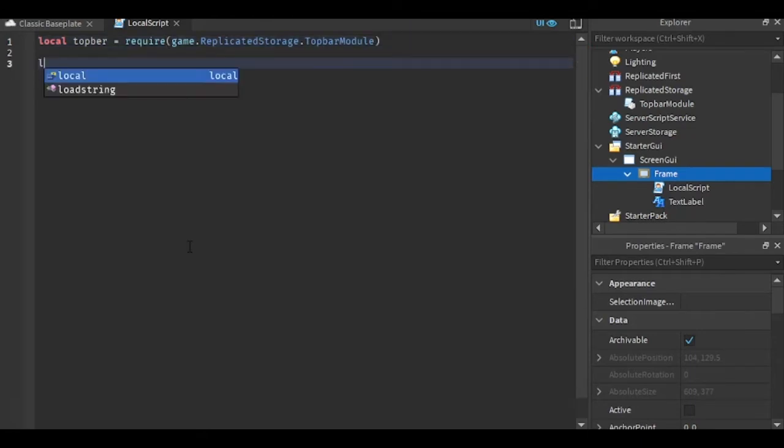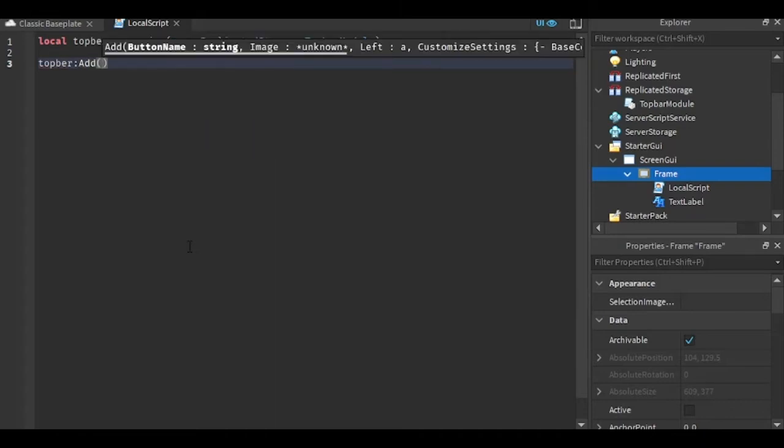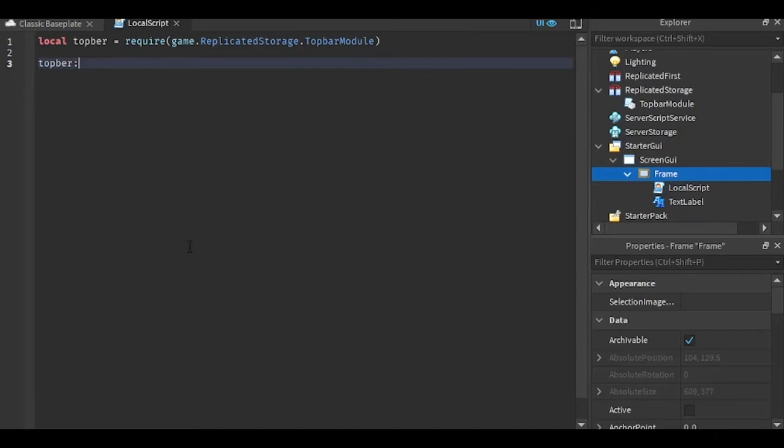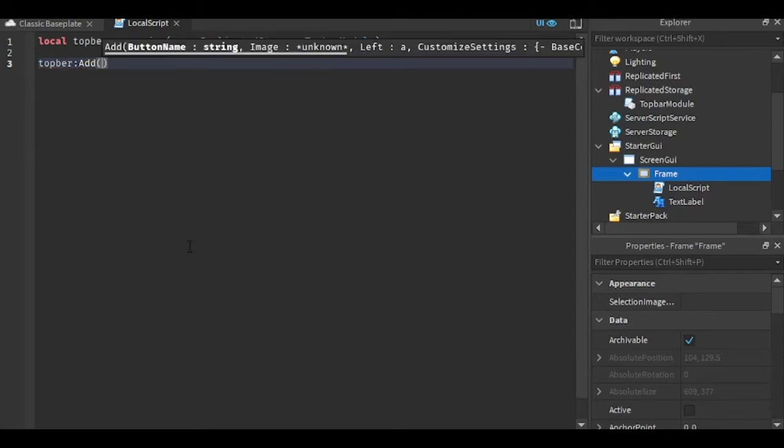Then I'm going to do topbar colon add, not add, it's, well, it is, yep, it is add. So yeah, add, the button name will be test button image.